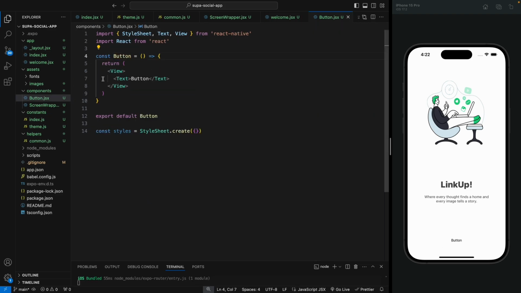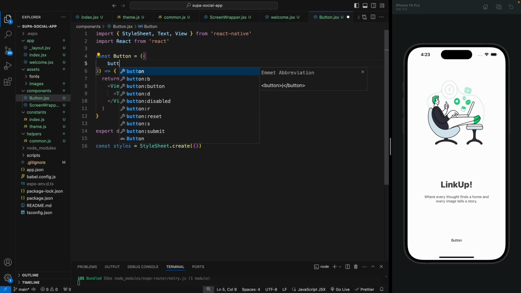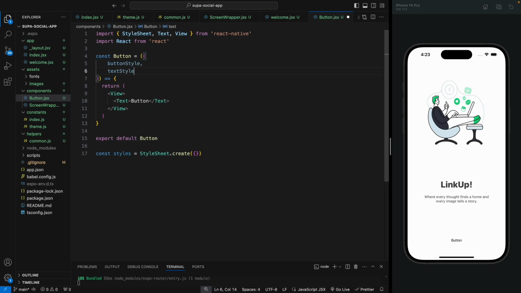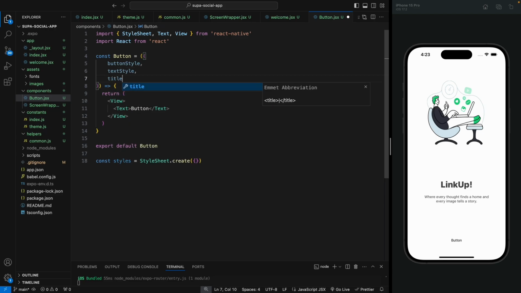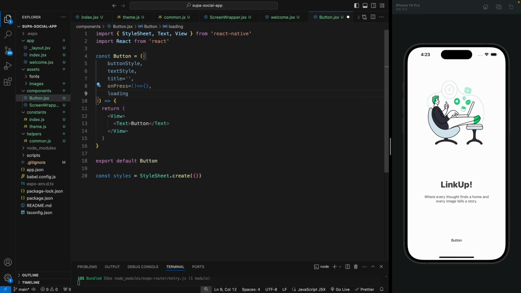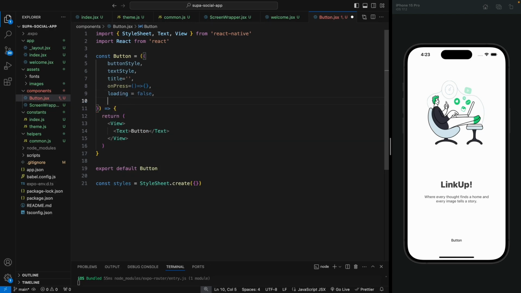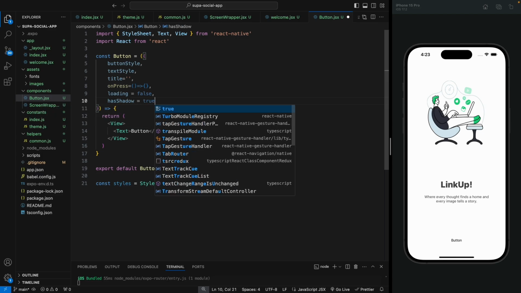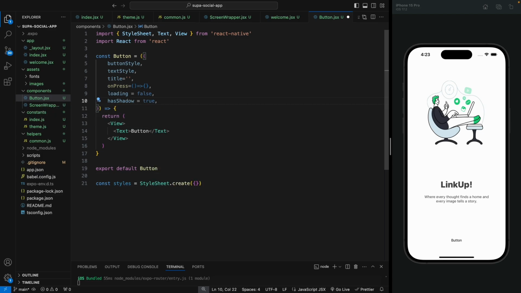So let's go inside this, and this button will receive some properties as a button style, then the text style, the title for this button, and an on press method, which is an empty function for now, but we will provide the function later. So a loading, by default it will be false, and a property has shadow. If we want to have shadow for this button, so by default this will be true.